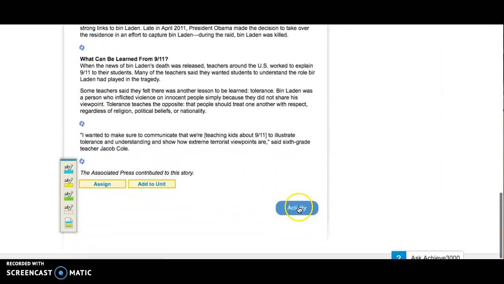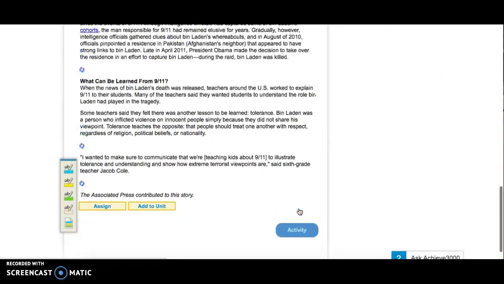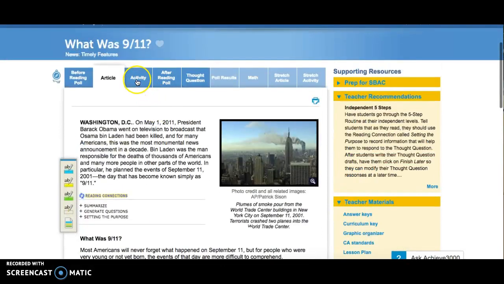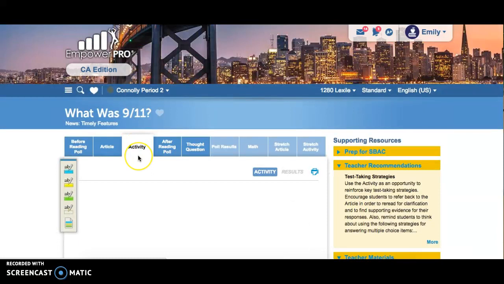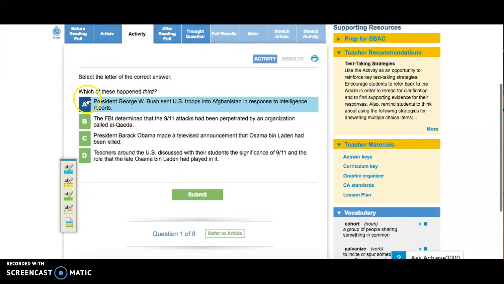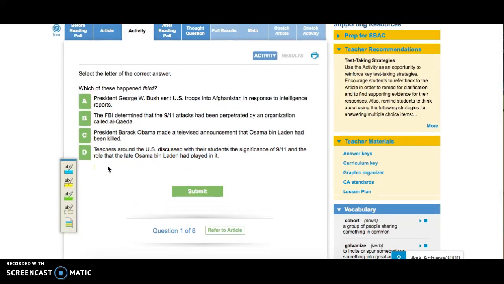So once you finish the article, you'll notice that there's a button that says activity down here. You can press that, or you can come back up here to the top and click activity. There is an activity that it will ask you to do. Sometimes it's moving blocks around. Sometimes it's a multiple choice question. Sometimes it's fill in. It just depends on the article.